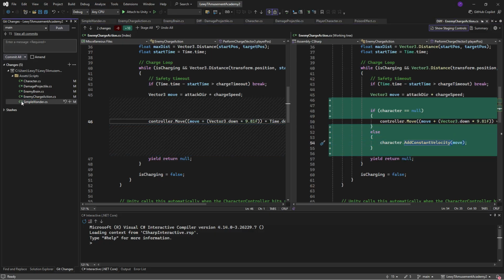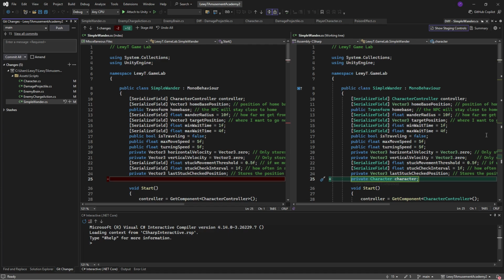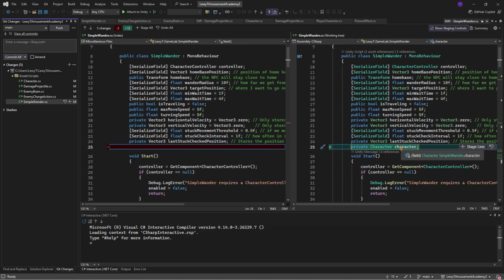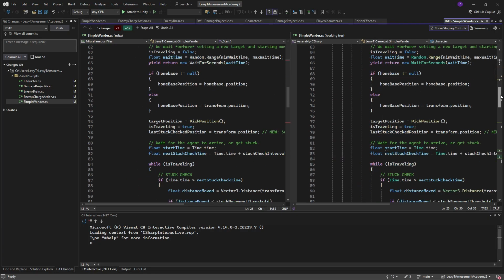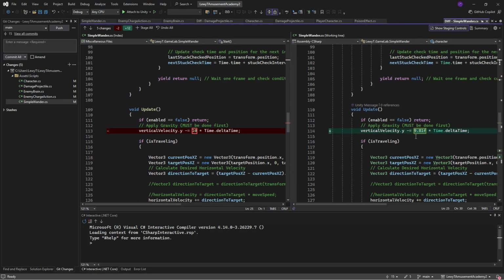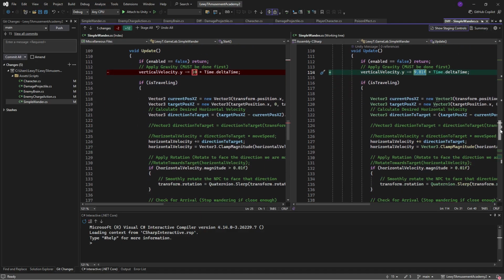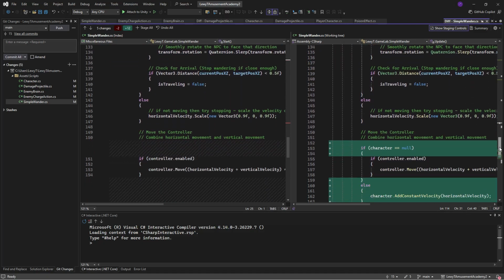And then last one of these is SimpleWander. This one, again, we had to add a character script reference. And then in the OnEnable method, we give it a value. This line 114 is a very minor change. This is the value for gravity on Earth. I was using 10 before, but 9.81 is actually more accurate, but it's very close to the same value, so it shouldn't be a noticeable difference in the way the game runs.